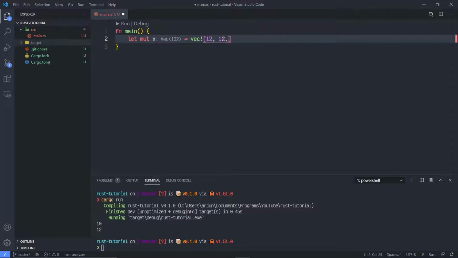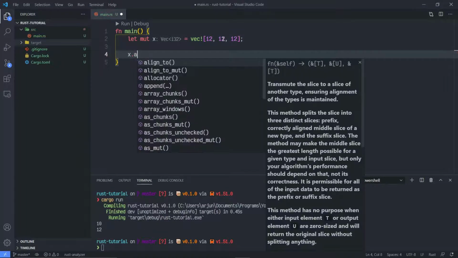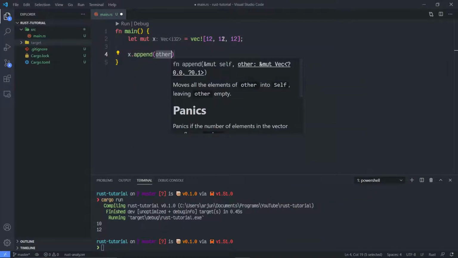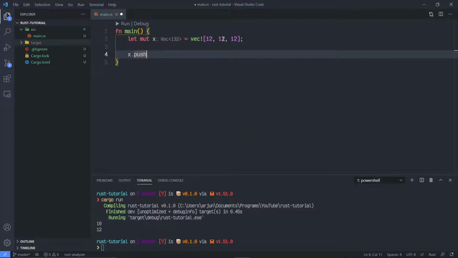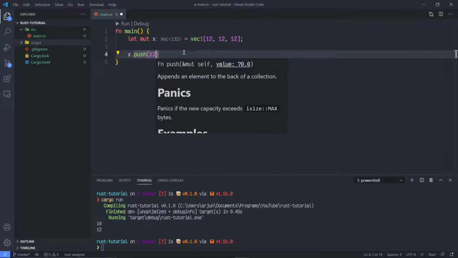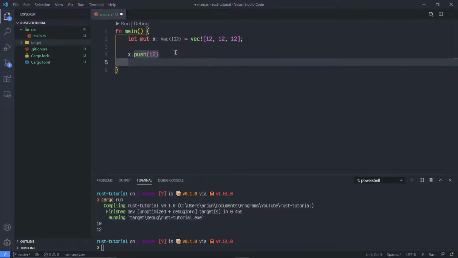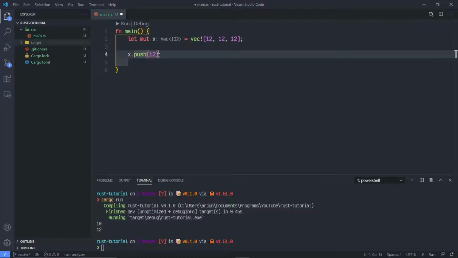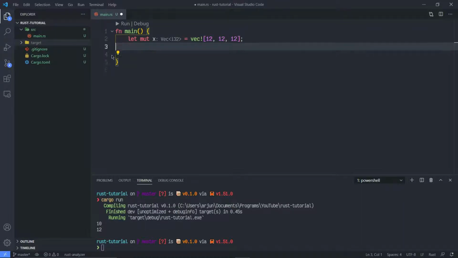So let's say we have a vector of 3 numbers. You can use x.append, actually x.push, to append 12. Now if we check the value of x afterward, it will in fact have 4 12s instead of simply 3 12s.